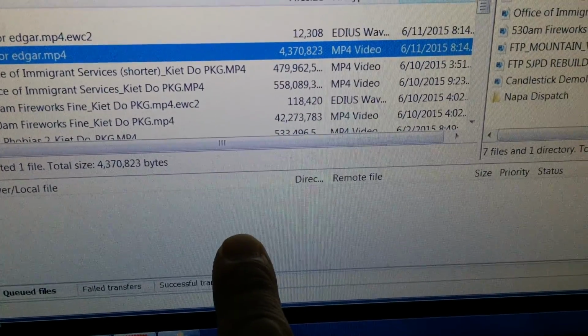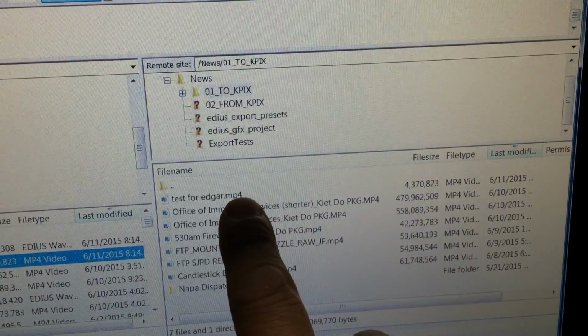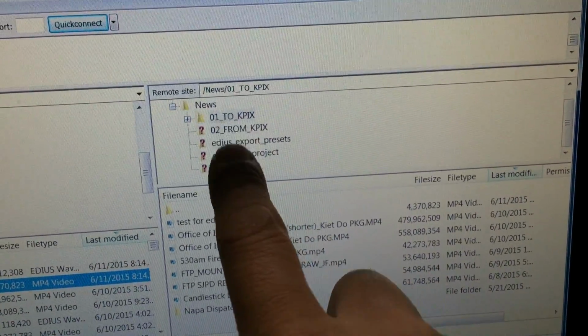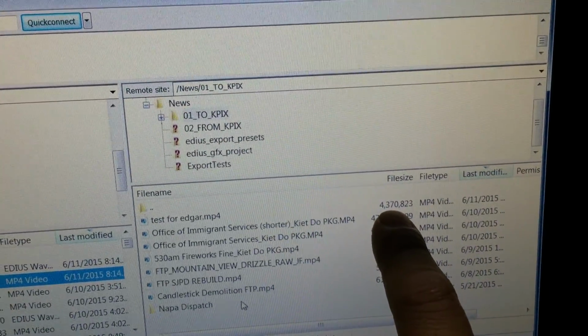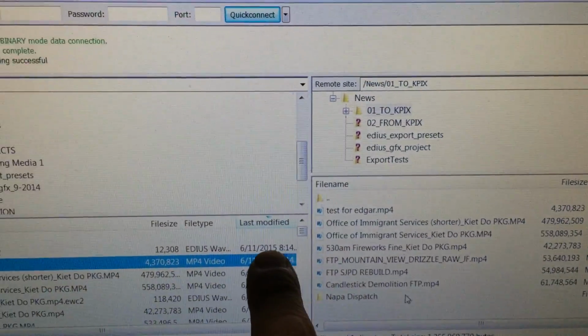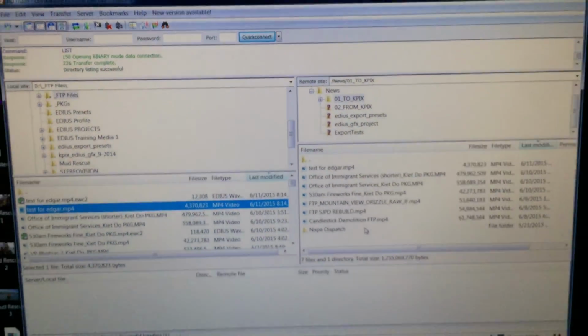Obviously, the faster the internet connection you have, the faster it'll get done. And look at that, test for Edgar is right there, going to KPIX. I double check it, making sure that it's 4.3 million bytes. I look over here, same size, and we are done. And that's how you FTP.